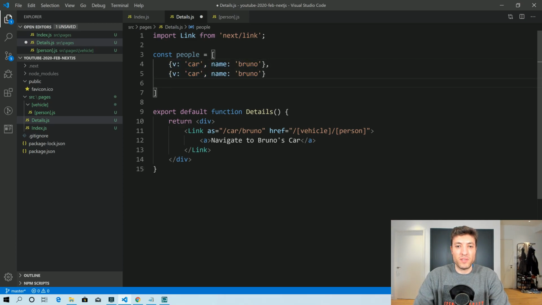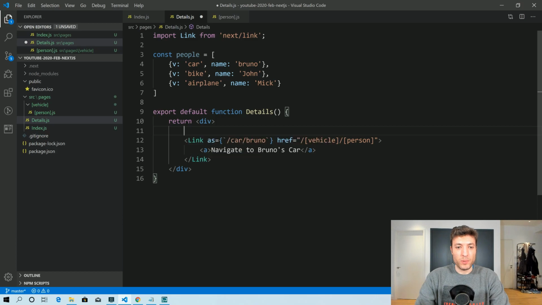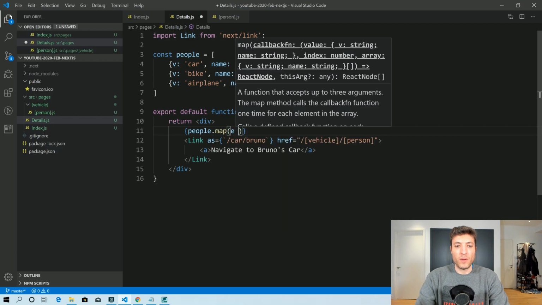So we will have car, bike, and airplane. Good enough, right? Bruno, John, and Mick. I don't know if we pronounce it Mick or Mike, whatever, Mick for now. So in here we need to just change this. So instead of having a normal string, we will have our famous back quotes, okay? So string templates, and here we will just do the following. So people dot map, and now we will receive the element, okay?